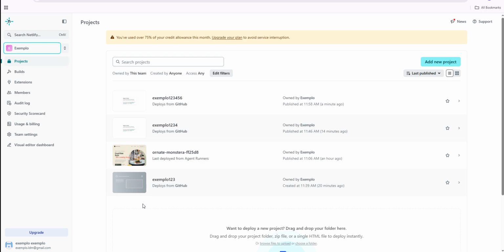In this video, I'll show you how to set up continuous deployment on Netlify. First, open your web browser, go to the Netlify website, and sign into your account. Make sure your project is already connected to a Git repository on GitHub, GitLab, or Bitbucket.